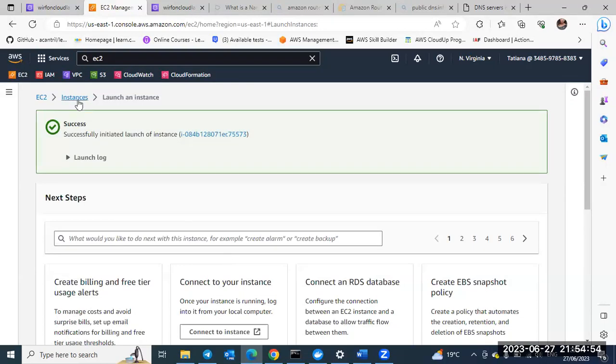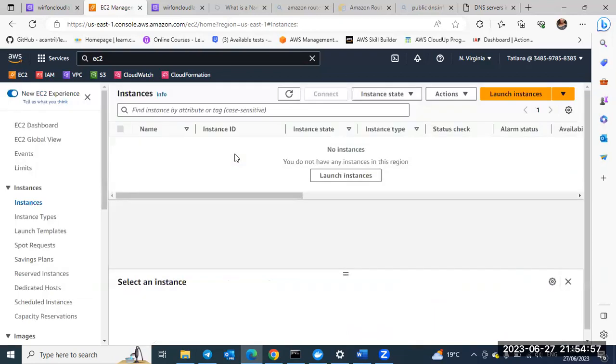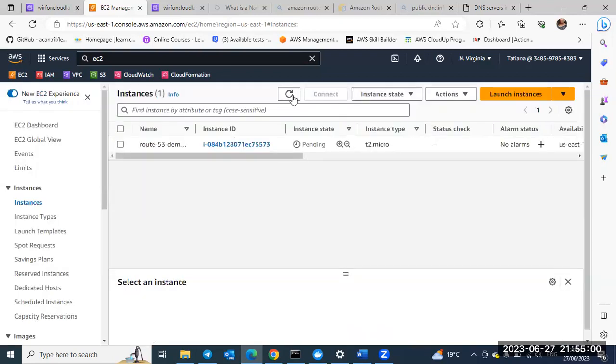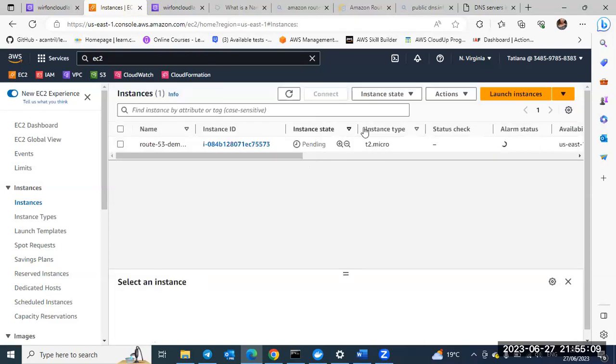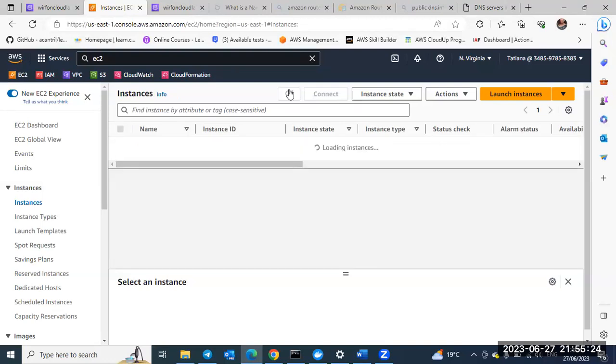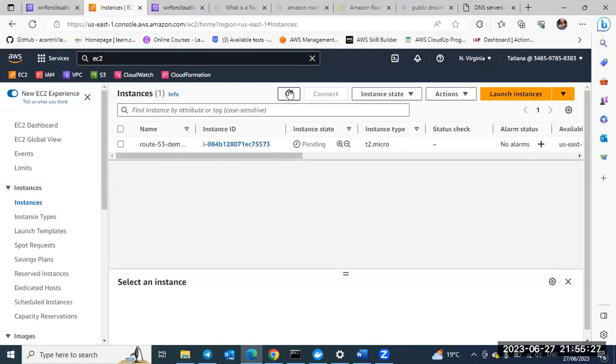So the instance is running. Oh, it's coming up. Okay, let's just hold on for it to be launched. It's really taking a lot of time. Okay, now the instance is running.